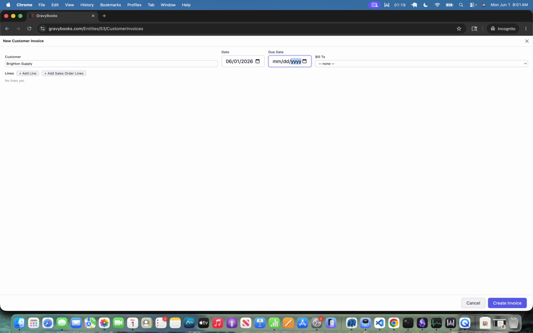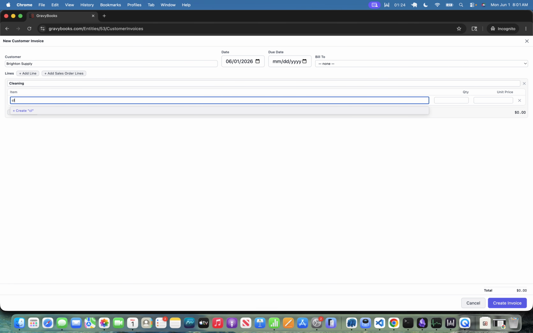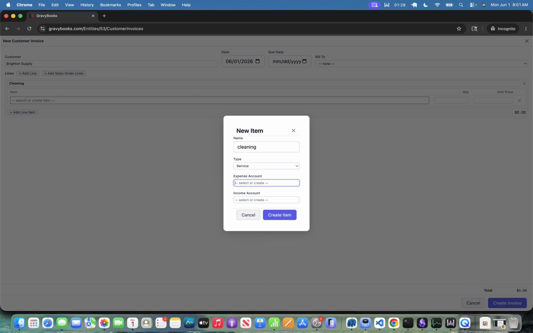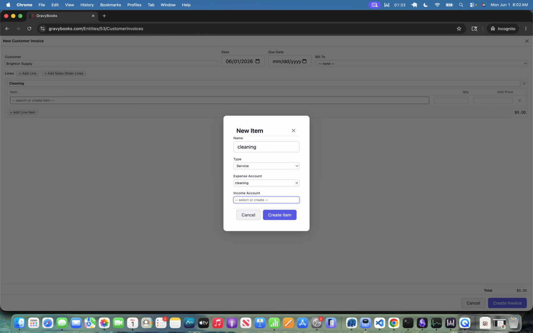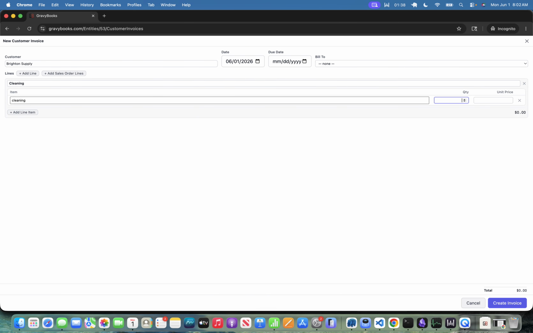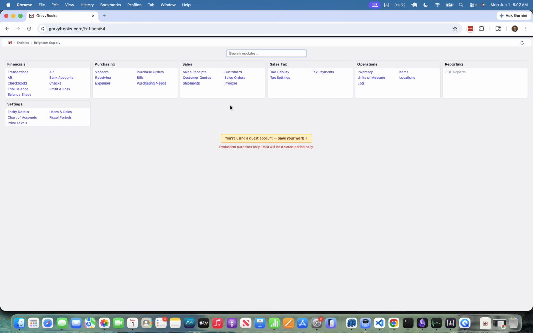We'll skip over these fields that don't matter for now, and we're just going to do a cleaning service here. Into our sales account, and we bill them for $120, and we create that invoice and we send it to them. So Brighton Supply receives this invoice number 1 for $120.